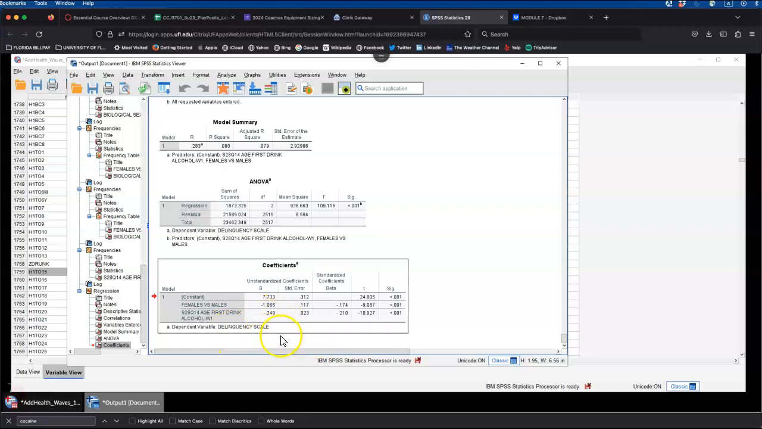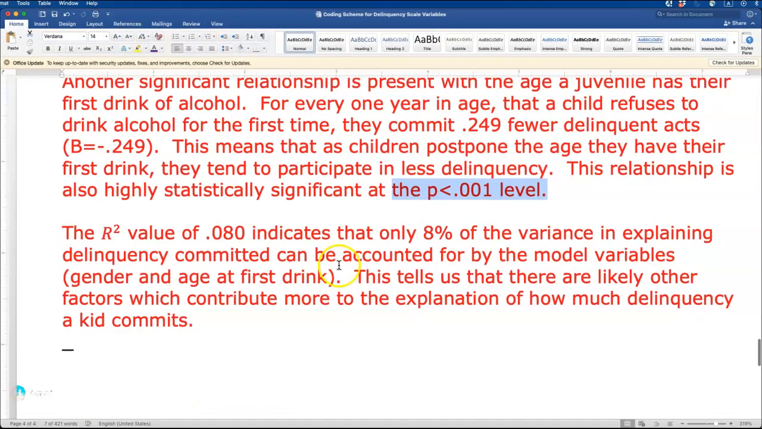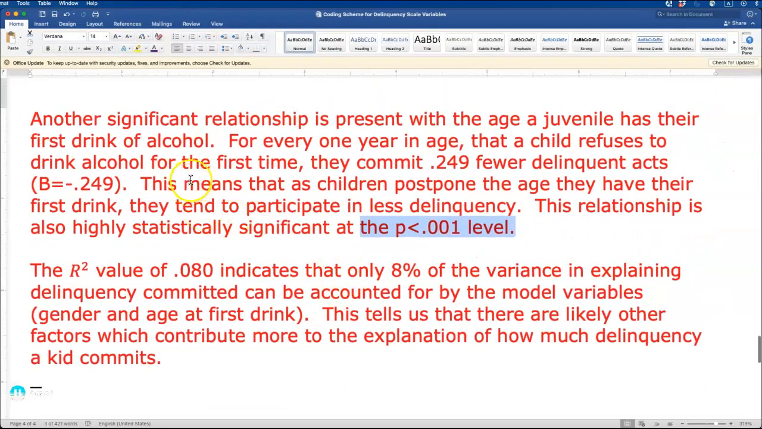So because our delinquency scale is measured in points, it's kind of strange to say you do 1/4 of a delinquent act less if you are getting older when you have your first drink. It's a little strange to say that. So we have to kind of word it in a way that makes sense. So again, going back to our interpretation, we can literally say that for every additional year that a kid is not starting to drink, they're doing less delinquency. So basically kids that are quite young are doing the most delinquency if they were early drinkers. That's really what the value is telling us. Okay? The final interpretation that we do is the R-squared value.